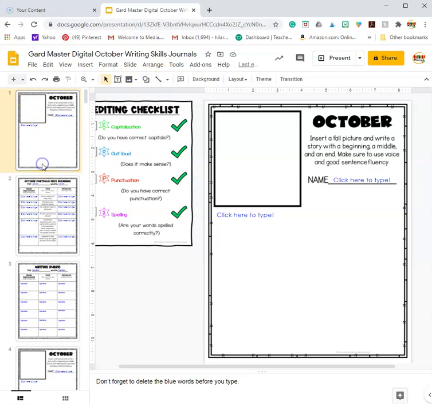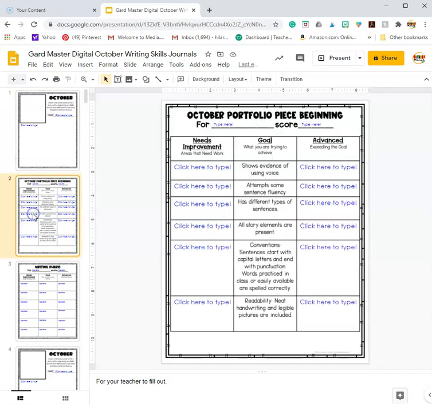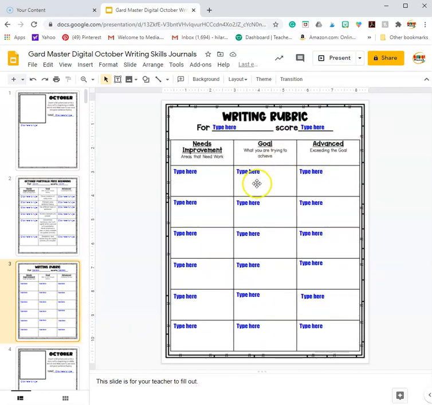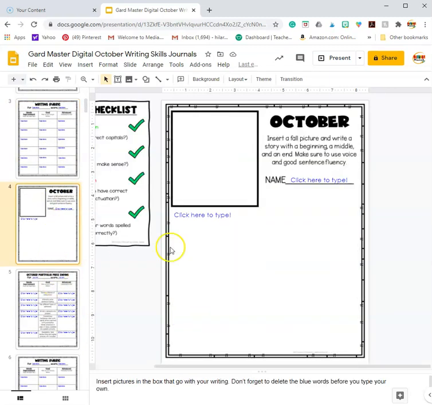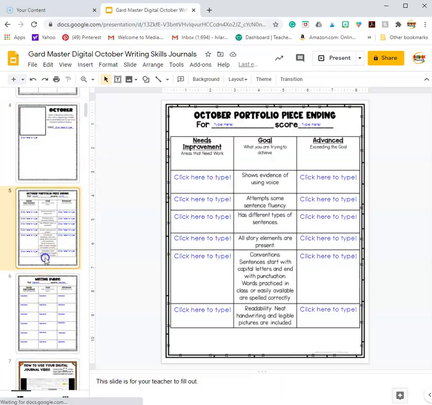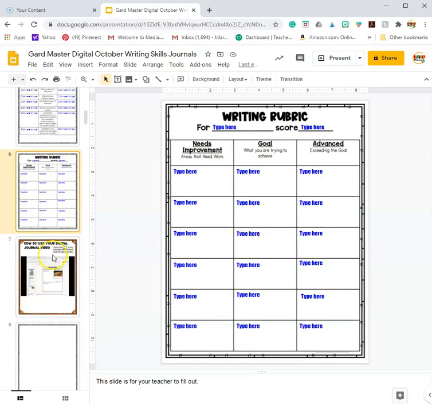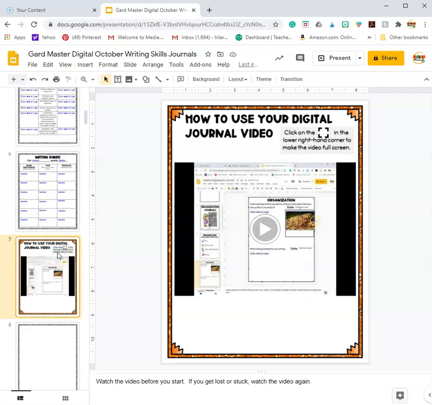This starts with the portfolio pieces. This is the beginning of October. They insert a picture, type their name, type their writing, and then this is the rubric for you to fill out for the beginning. This one is totally editable, so anything that you want to put in here is totally up to you. Same prompt, but this one is for the end. Here are the journals for that ending piece, and this one's totally editable. And then it gets into the individual journals. Each of the student journals comes with a student video that shows the students how to use their journal. This one is the organization one.